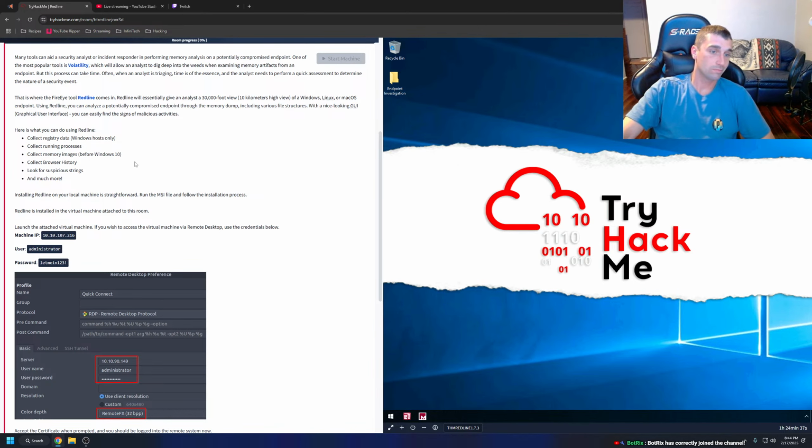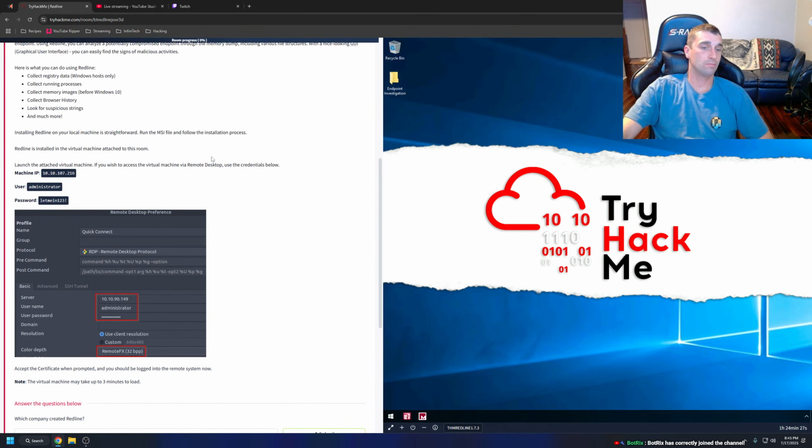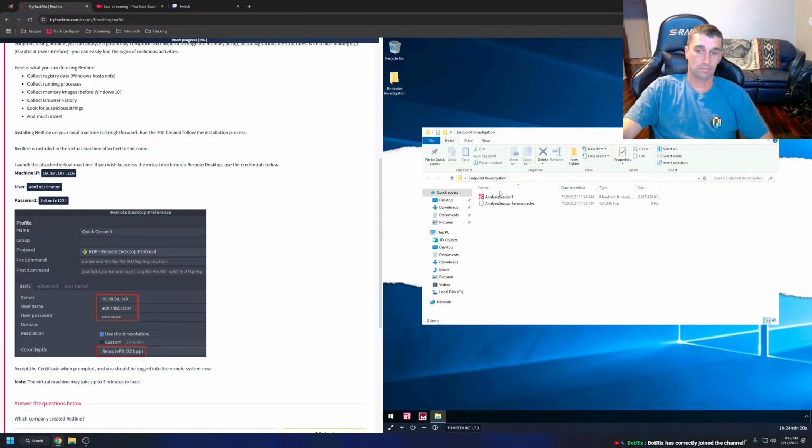For Windows 10, collect browser history, look for suspicious strings and much more. Installing Redline on your local machine is straightforward. Run the MSI file and follow the installation process. Redline is installed in the virtual machine attached to this room.